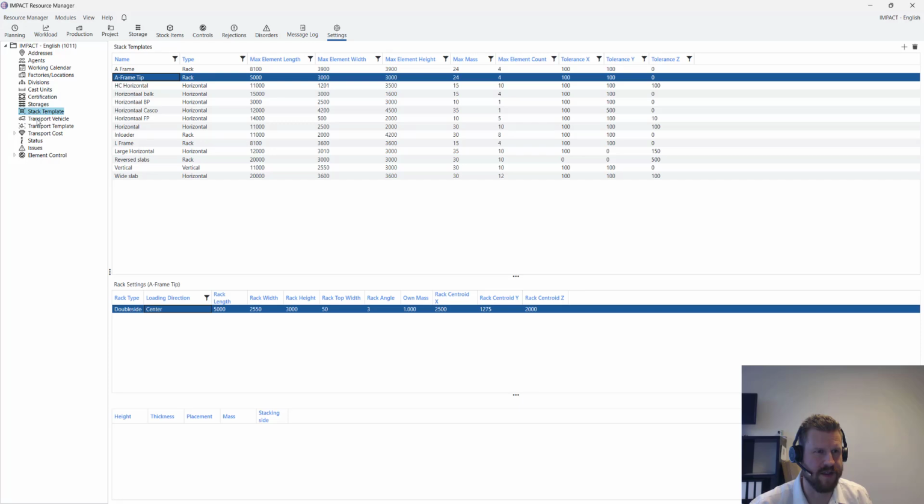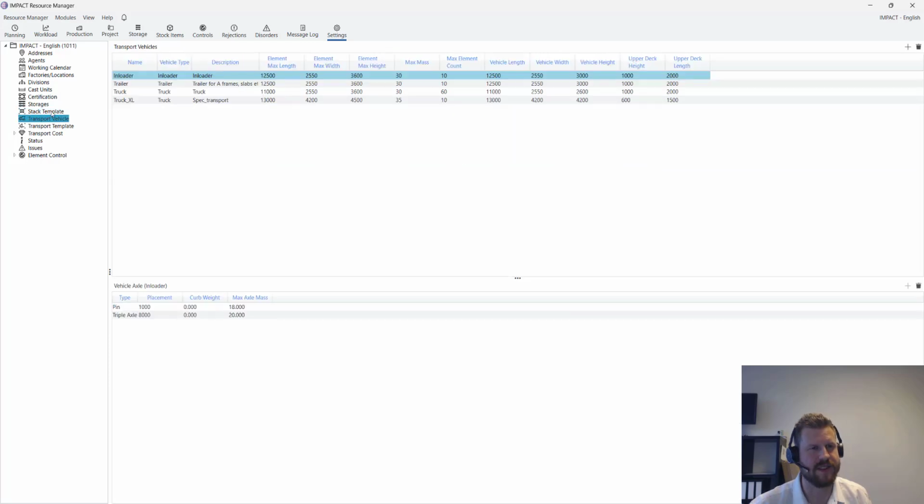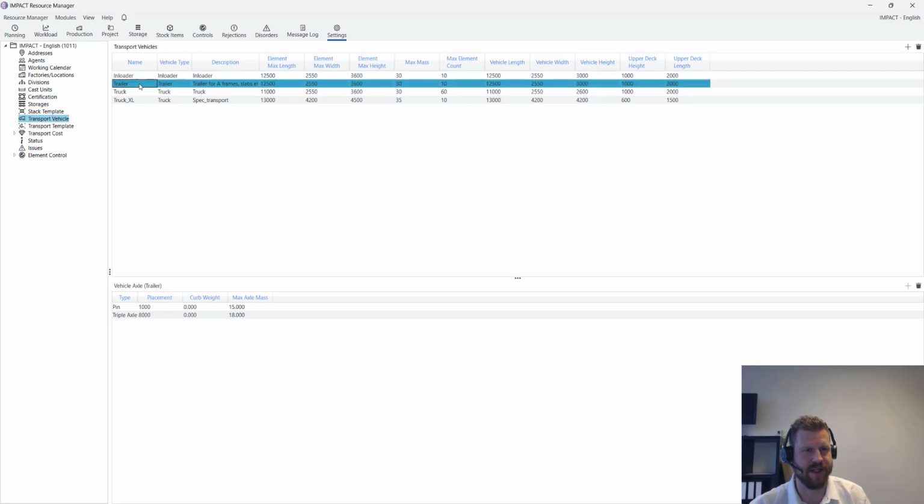We'll go to transport vehicles, because to put a stack on something later on, we'll need a vehicle. You can see here, I have my trailer. I already have a trailer for A-frames, slabs, etc., where we have a vehicle length of 12.5 meters, and the vehicle axles have a pin and a triple axle in this case. If you want to make a new one or change it, you can do exactly the same as we just did for the stack template. Very simple. Add a pin and an axle as well.